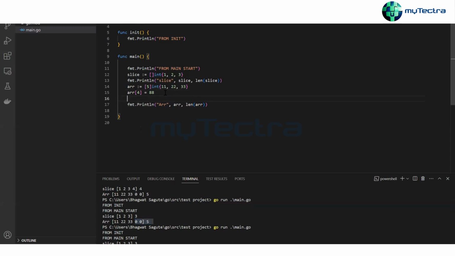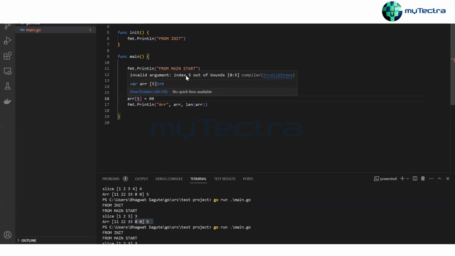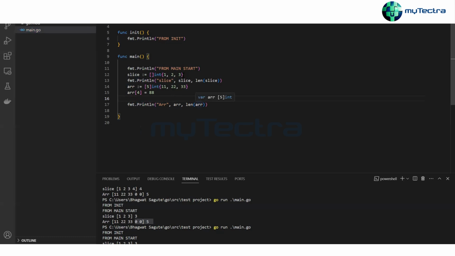Now similarly, if I try to use an index that is not there, you can see it will show an error right here: invalid argument, index out of bounds. It holds only 5 elements, so it's 0 to 4 only. So you can't use this element. So how can you get the exact last element? Simply, in the case of a slice, use the length minus 1, and you will get the index there.